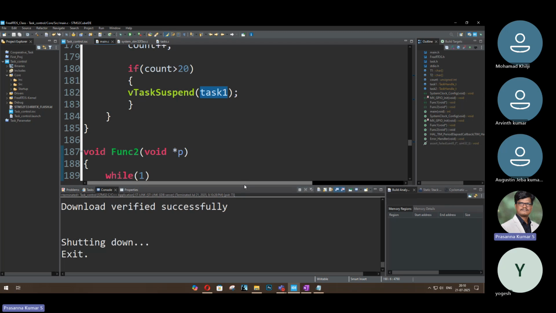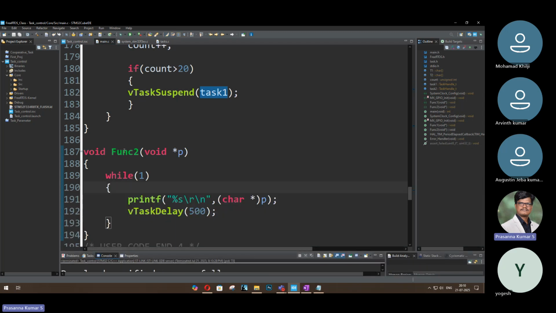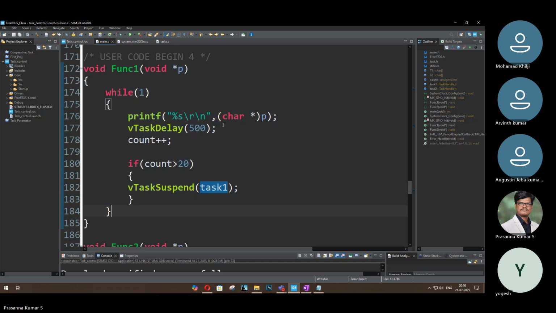This task number one will execute for 20 times. After this, task number two will be executing continuously. But I don't want this to be continuously executing. Instead, I want this also to be executed 20 times. After that, it has to switch back to function number one, since function number one has a high priority. Now tell me what to do.